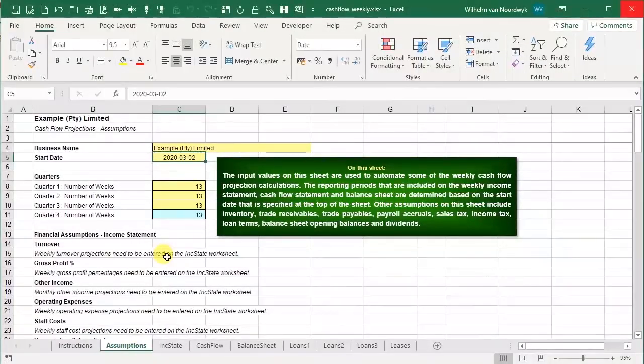You can set the business name, which is used as a heading on all the sheets, and then you can set a start date, which determines the reporting periods included in the template. You can also set the number of weeks to be included in each of the quarters, and these must add up to 52 weeks. Quarter 4 contains a formula which calculates the remaining weeks based on the first 3 quarters' quantities.